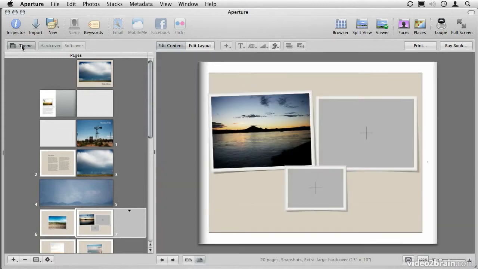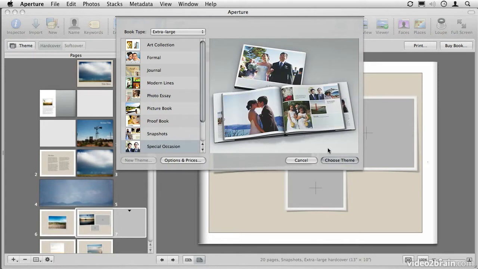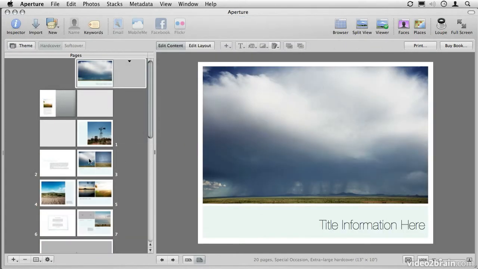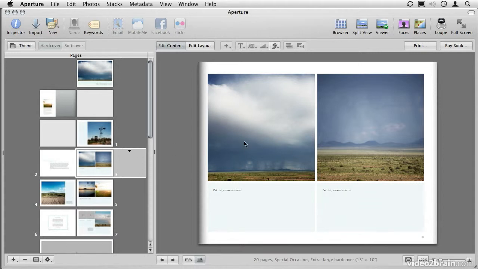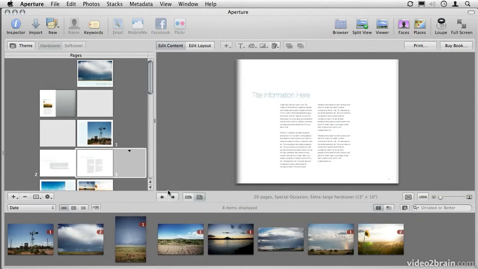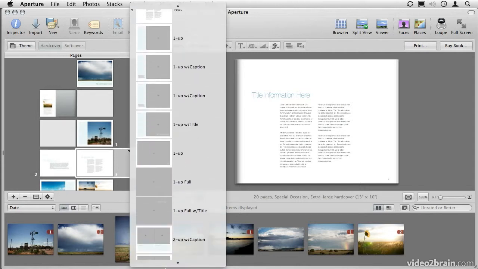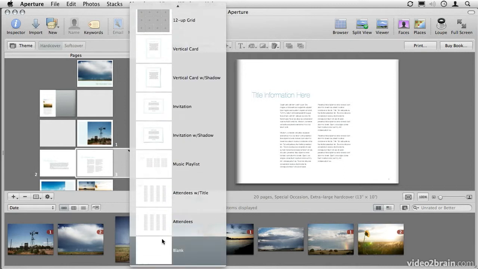Finally, let's take a look at the special occasion theme. This is the one that's really designed for wedding and event photographers. As you can see, some of the pages in here have a photo with a unique text box, so you can write a description of every single photo in here. You'll also find under this theme a series of text-only pages. If you go to the very bottom of the choices, you'll find pages that are laid out specifically for guest lists or even the music playlist.